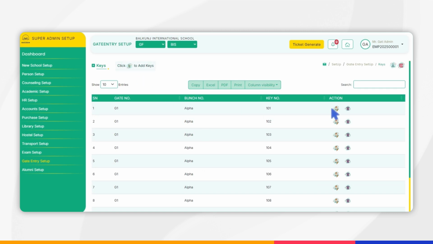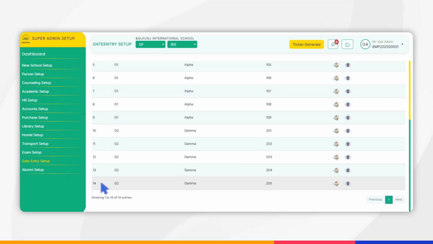If you need to make any changes, click the Edit icon in the Actions section, or click the Delete icon to remove the entry permanently. Using the Show Entries option, you can control the number of records displayed in the list.